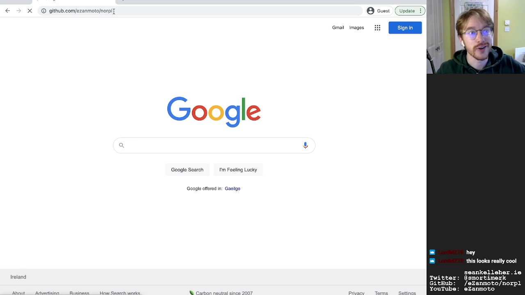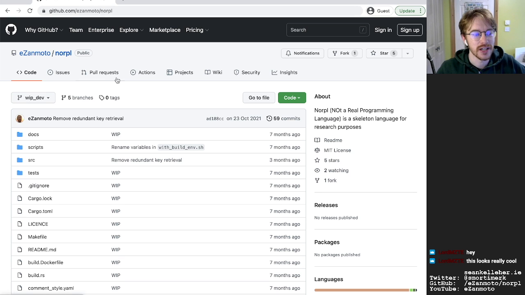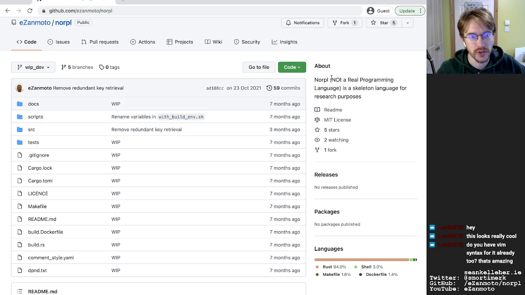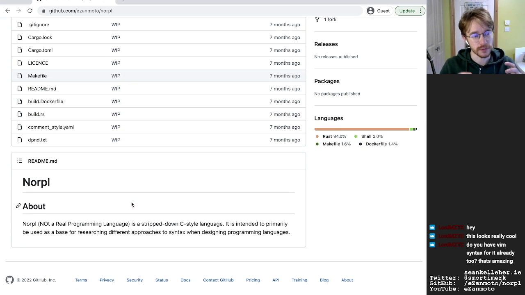I have it all currently, and this is one of the things that changed along the way as well. I was developing it under this heading called NORPL, for not a real programming language. The idea was the first phase was that I developed this core, which wouldn't actually contain any of the novel aspects of the language itself.